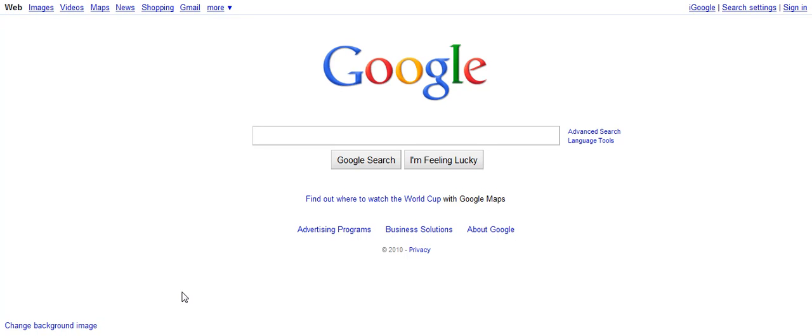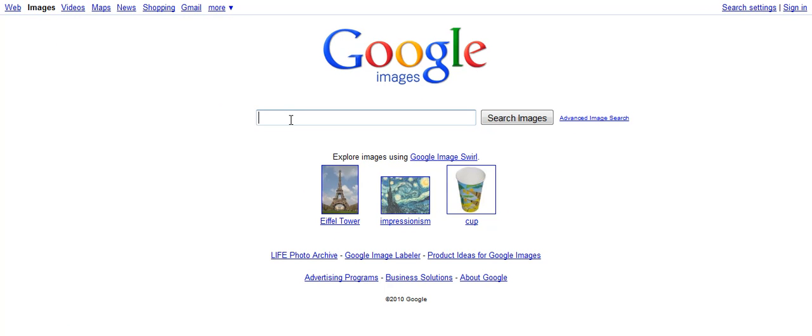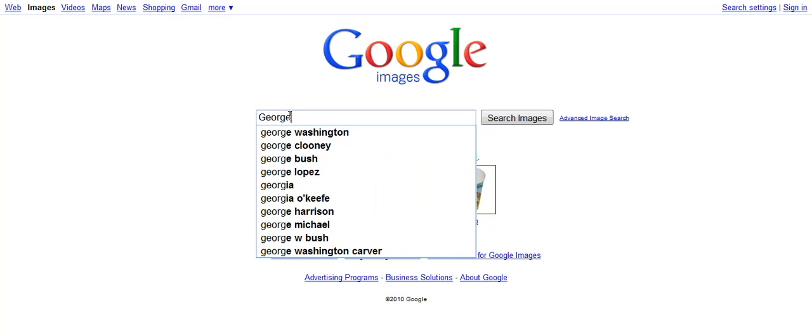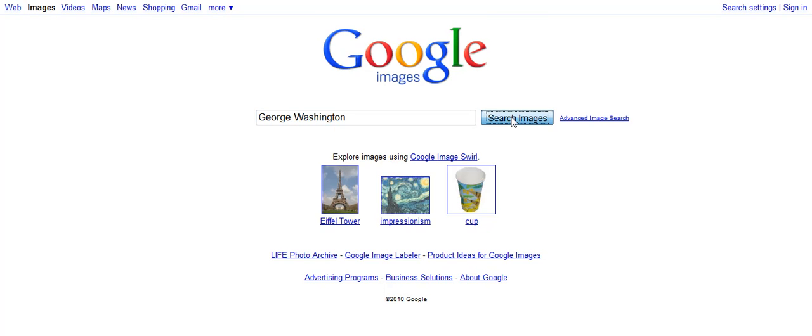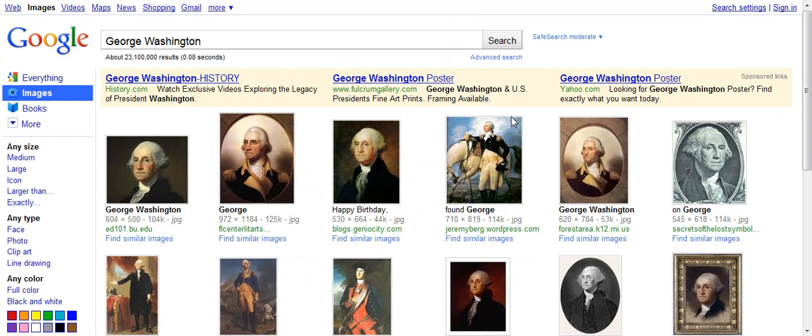Today we are using Google. Click on the top left side of the Google browser and select Images. Type in George Washington and click on Search Images. This will bring up a page of several different images. You will need to choose the one that you like the best. For today, let's choose the first one.